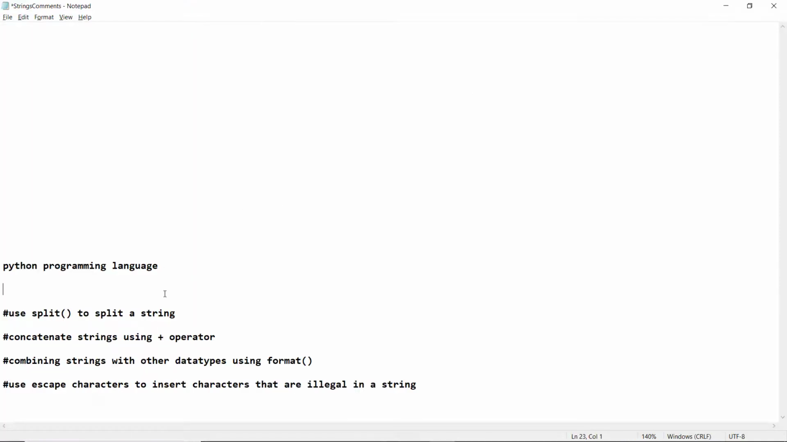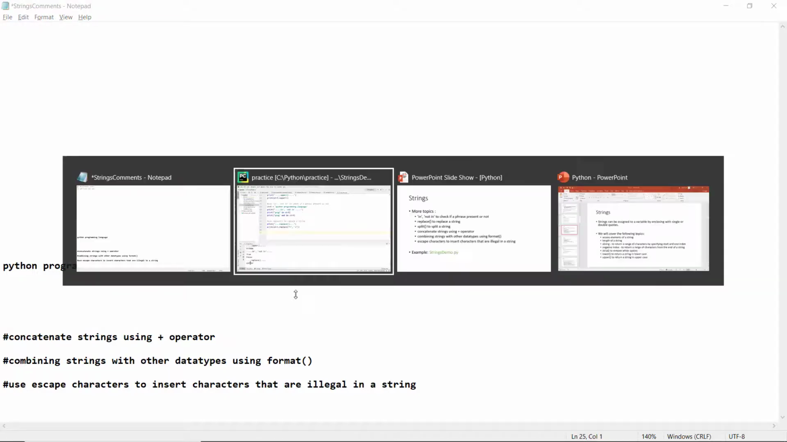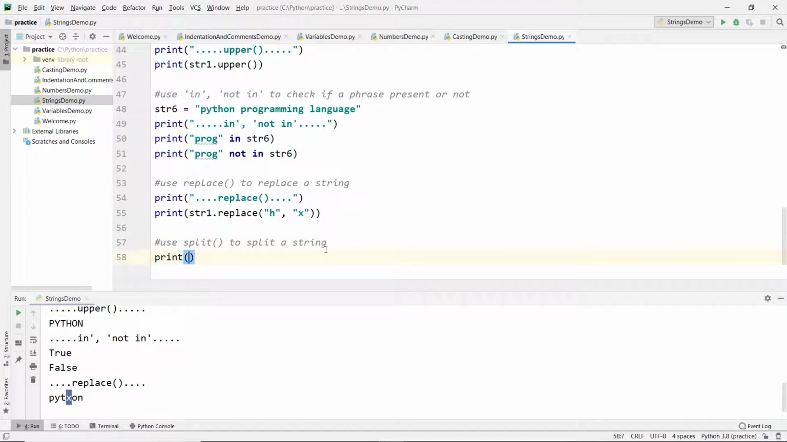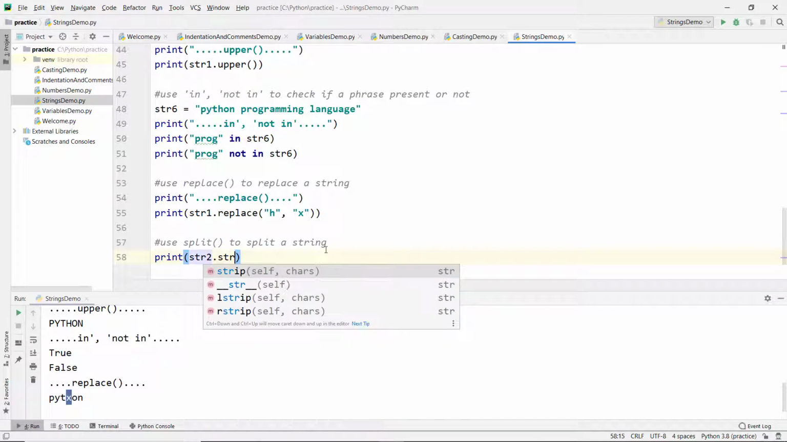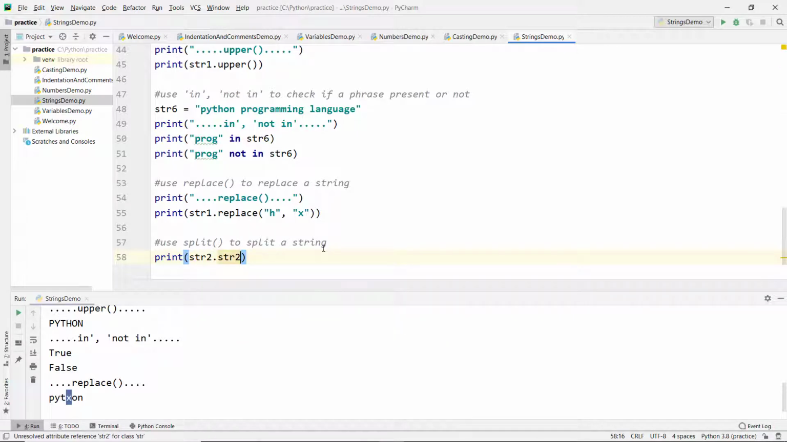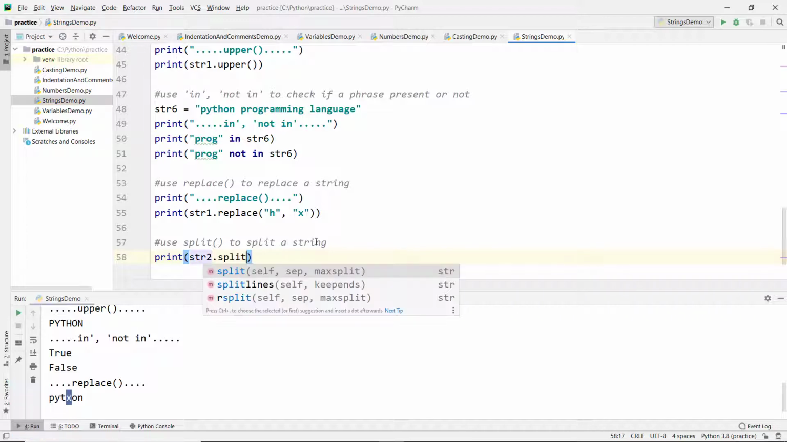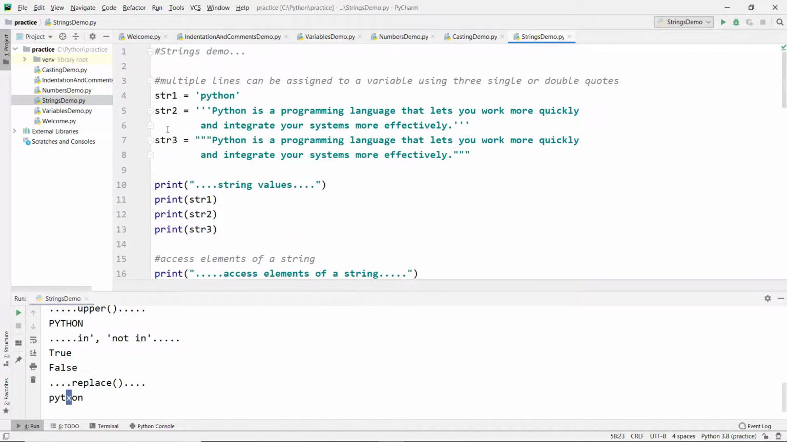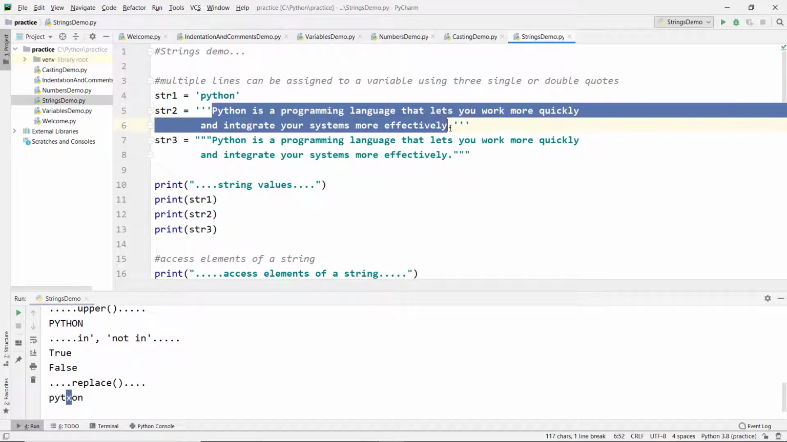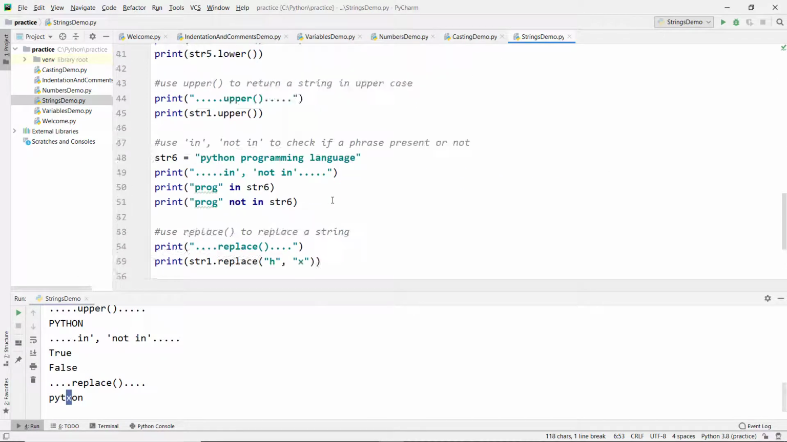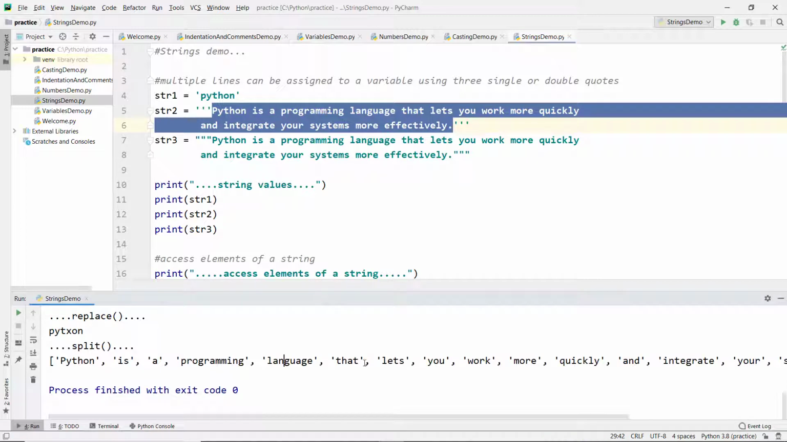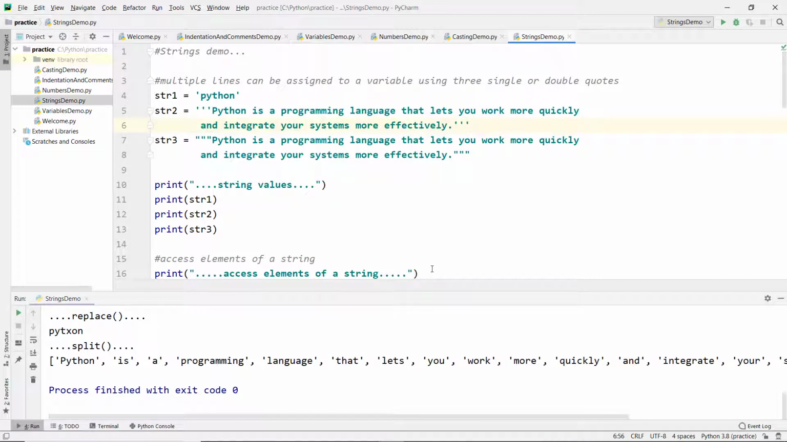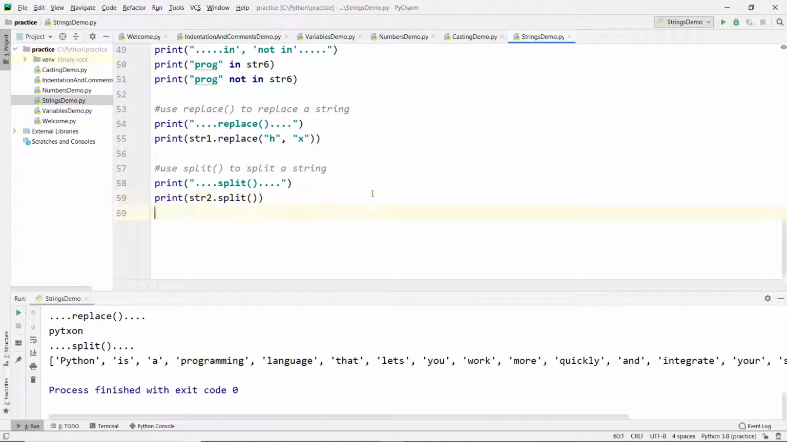So let's use the split function to split a string. Let's try to split the multi-line string 2, so string 2 dot split to split string 2. Let's print this in the console as well. So this is the value inside string 2 and we are trying to split it using the split function. Okay, so let's run it. It splits by space. Okay, so that's how we use the split function.